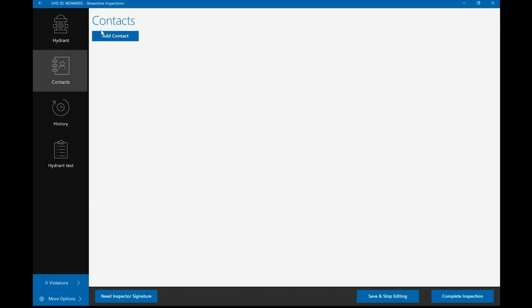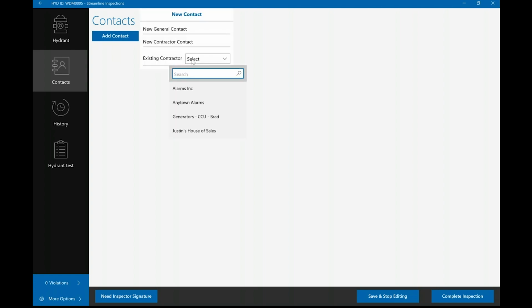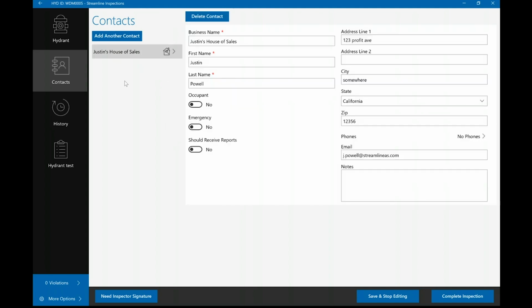I have the ability to add contacts in the field, just like in properties. So if this is a private hydrant, maybe you'd have that property owner in as a contact, or if it's a waterworks owned department instead of a city owned department hydrant, you could switch it and make the waterworks department a contractor. So you could add contractors in. So we'll use Justin's House of Sales here. I'm sure he's done a good job of taking care of that hydrant for us.